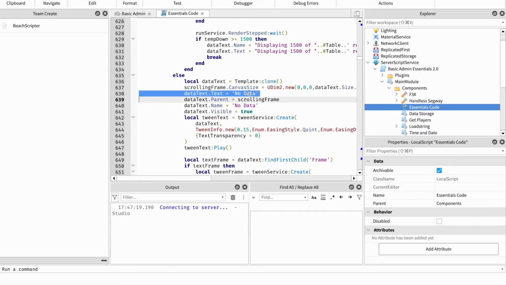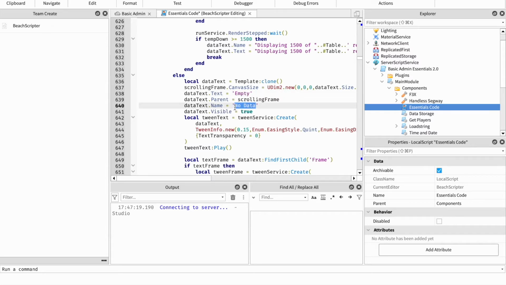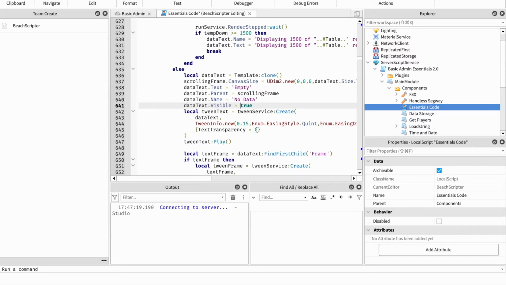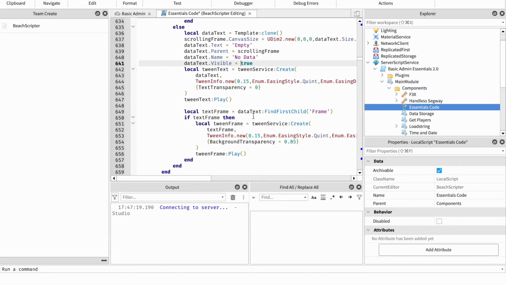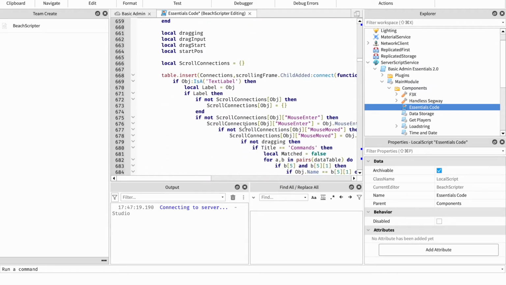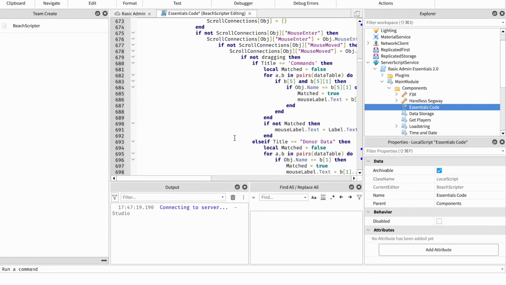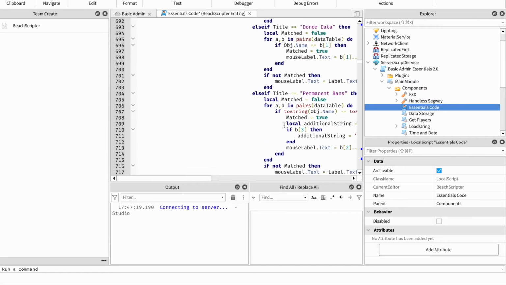No data. This is where it displays, like if there's nothing in that table, it will display no data. If you wanted to change that, you could say like empty. Like if I wanted to change that right now, empty. I'll just leave it as empty. And I'll actually test that after we finish going over this donor data.